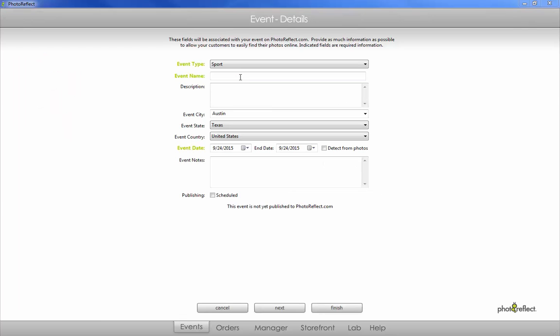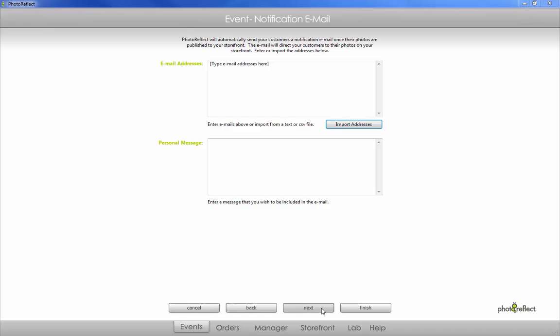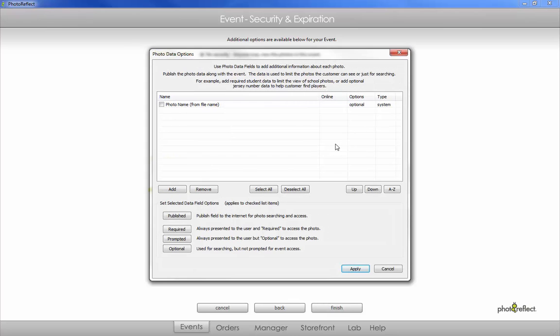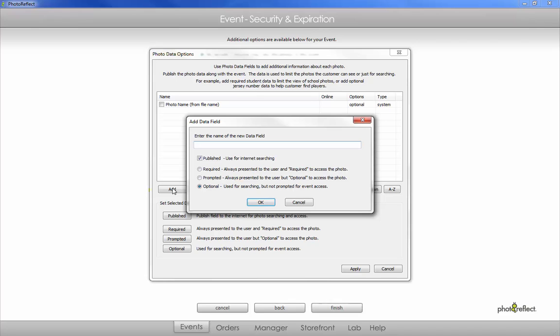First, let's start to create a marathon event that will allow customers to search by bib number. Start a new event, and on the Security and Expiration page, select the Data Settings button. In this pop-up window, you will be creating the data fields that you will be tagging your photos with. This can be any data that you would like.